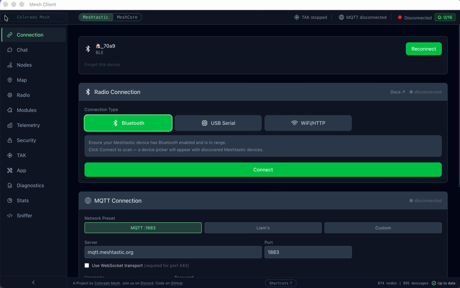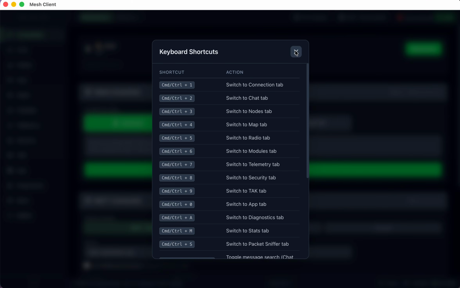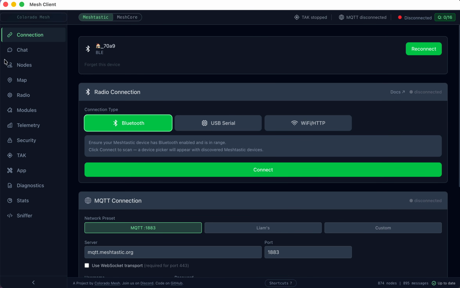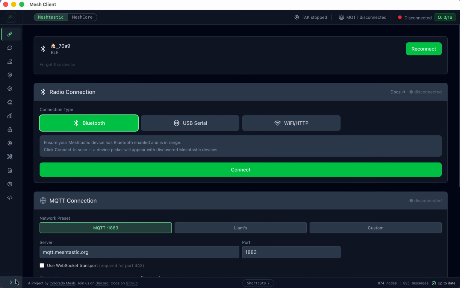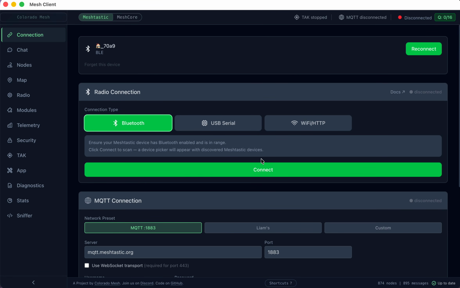So the overview for this is labeled here as Colorado Mesh. I'm doing it for the benefit of that organization. You can come up on the top here and see a mode switcher, so you can go back and forth between Meshtastic and MeshCore. It has some connection information at the top. Down at the bottom, it'll tell you whether your app's updated, and how many nodes or contacts and messages you have. We have shortcuts for everything in here in case you like that, and some links. And this side panel, you can collapse it and get it out of the way if you don't like it.